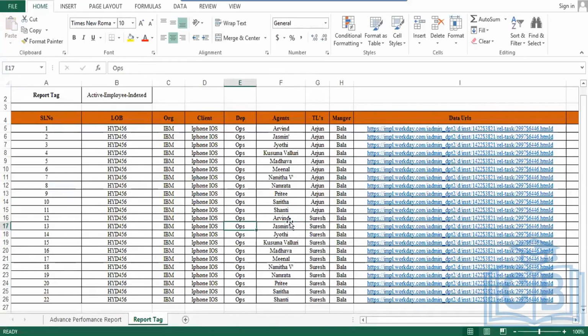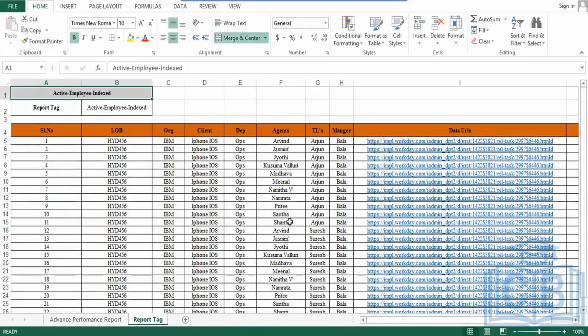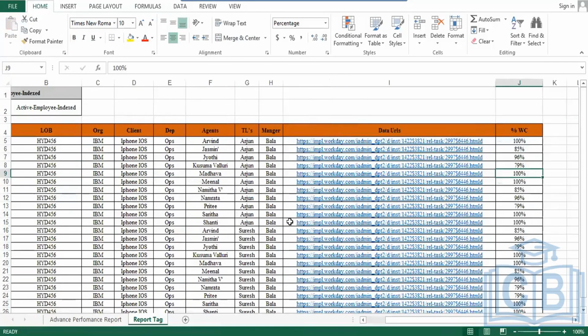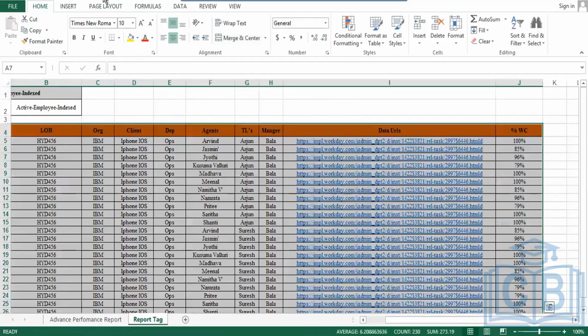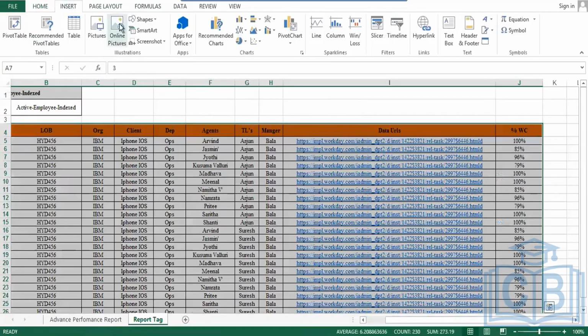Take it as an example. This is my data and I want to figure it out. Through this data we will do a VLOOKUP and pivot percentage activity. For this, I need to pick up the report called employee index, and add to the employee index.